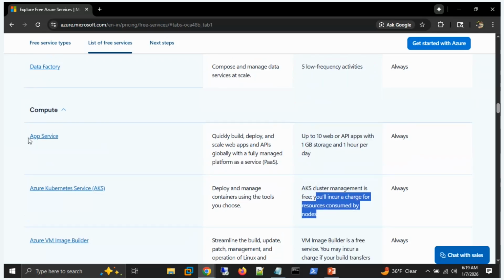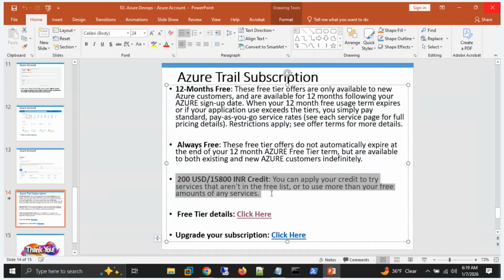Then we have this App Service also. Always free, but with 1 GB of storage and 1 hour per day we can use. We are going to use this App Service also in our upcoming sessions. So this is always free, but only 1 hour per day is free. If you use the service for more than 1 hour, they are going to charge you. But for the first 30 days, when we have this credit, it's unlimited free. There are no charges if you are using it under this credit.